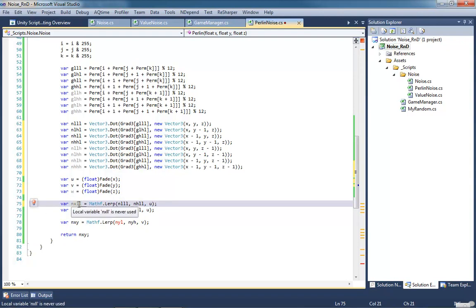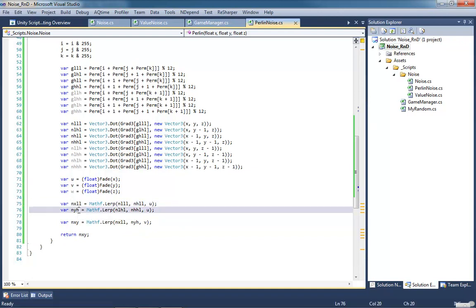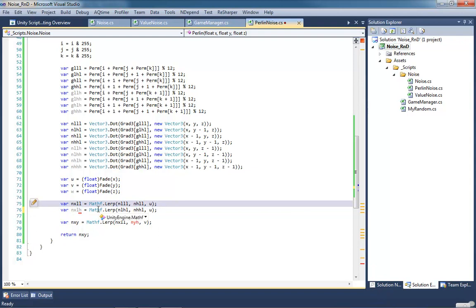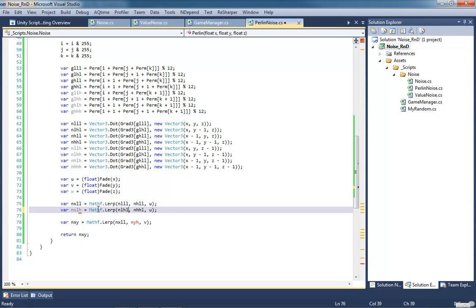Because we're going to have to do a total of 7 different lerps now, because now that we're dealing with 8 different corners, we'll have to do a few more lerps. All right, so I'm trying to remember the order of these. So this will be NXLH. These will be all lows. This will be high.